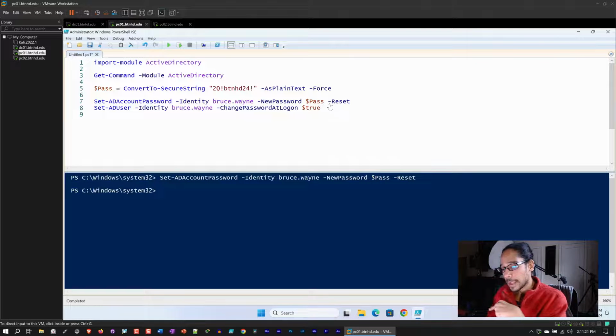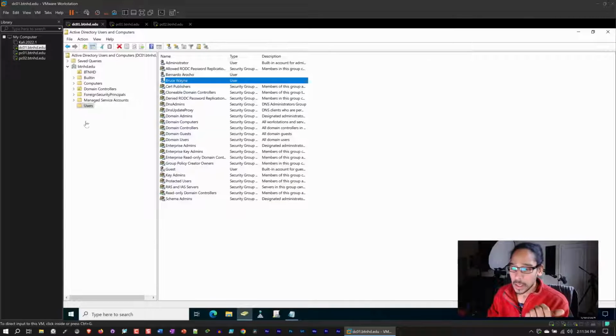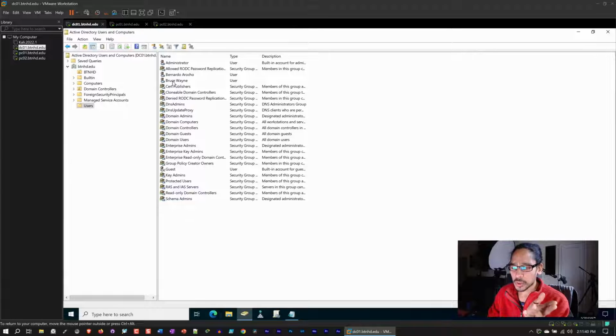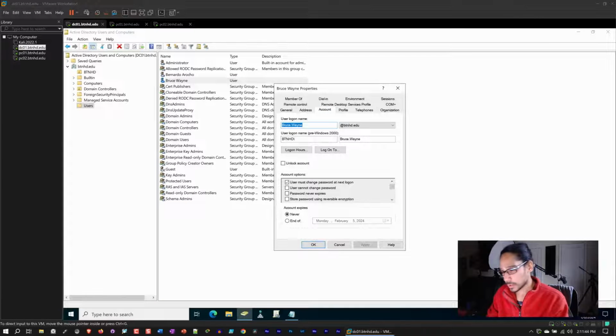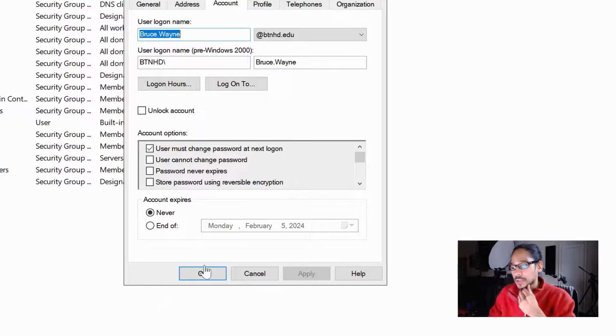Let's go back over here. Again, I got the cursor on line 8. For the hell of it, let's just select it and just run it. Doesn't really matter. And then bam. So let's head to the domain. I'm going to right click inside this OU. I'm going to refresh. Cross the fingers if everything works well. If I double click on Bruce Wayne and I go to Account, there it goes. Let me zoom in for you guys. Bam. It's checked off. User must change password at next login, which is awesome.